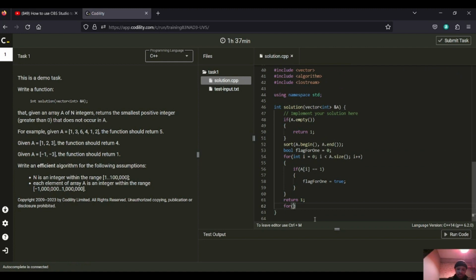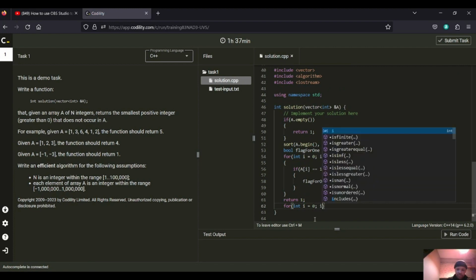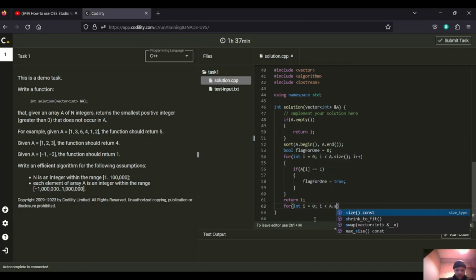So we have to iterate from the first element of the array to the element just before the last element of the array, because we are going to look for the difference between the next element and the current element. So if we go beyond the last element, we are going to get errors, because there is no number after the last number in the array.